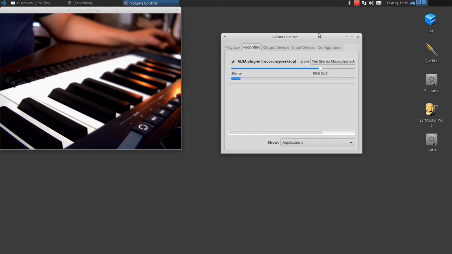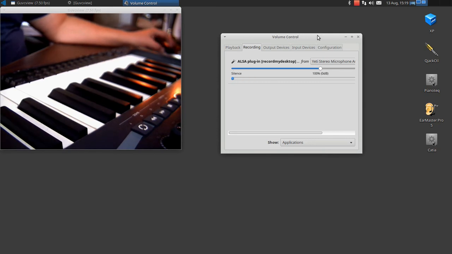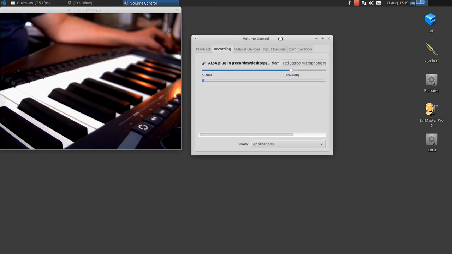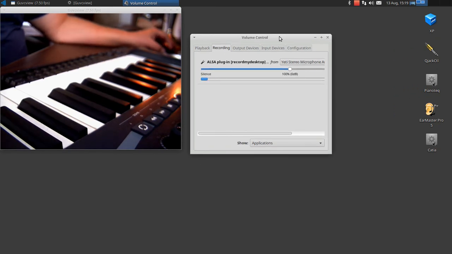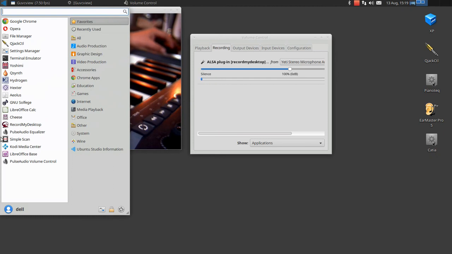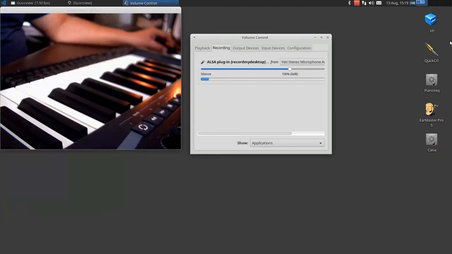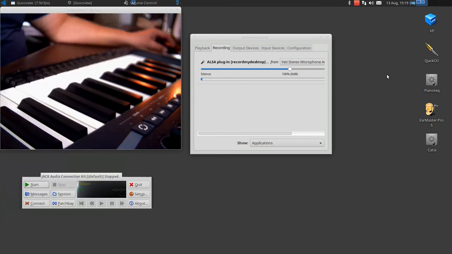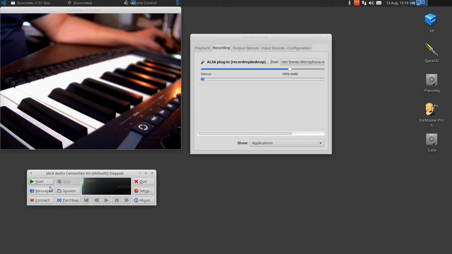Okay, so I want to demonstrate how you can get some of these LV2 plugins working with just a simple setup. First thing you do is you turn on your jack control, and I press start here. Now I need to configure my connections, so I go to connect.